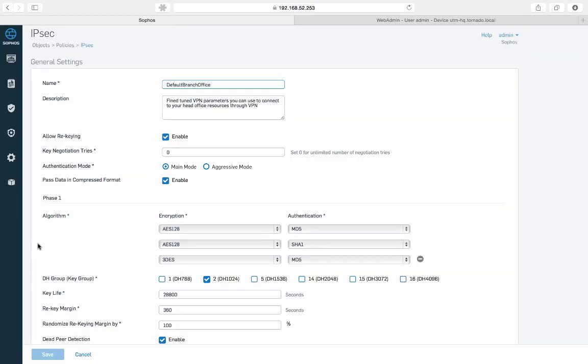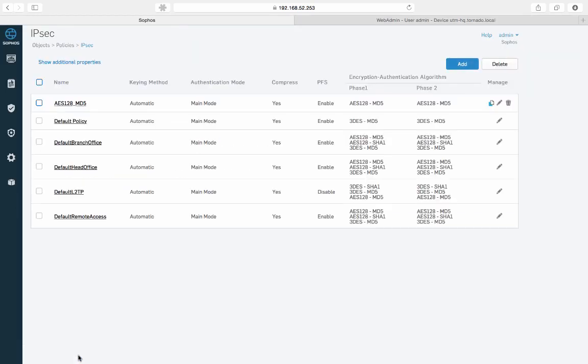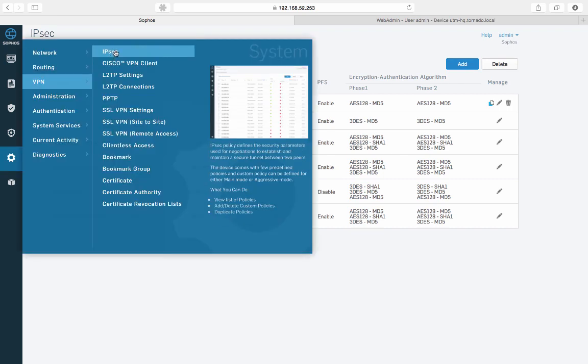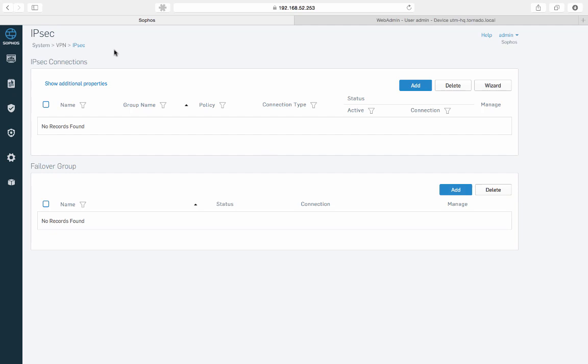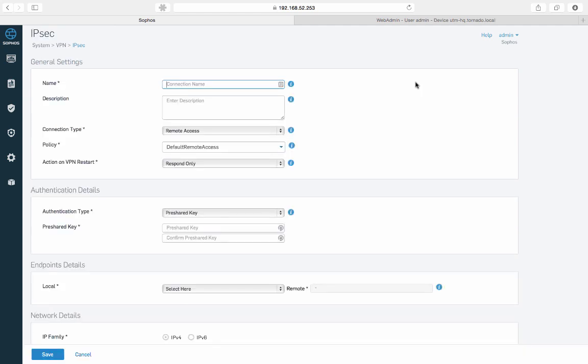Okay, so the next thing I need to do is actually create my policy. So what I'm going to do here, go to System, VPN, IPsec. Now at the moment I've got no connections whatsoever. But what I'm going to do is create a new connection here. And we're going to keep this simple first and foremost. So I'm going to say I want to make an IPsec connection to my branch office. There we go. Now, in terms of the connection type, we're not talking about remote access VPNs here. We want to create a secure connection between sites. So I'm going to go site to site.